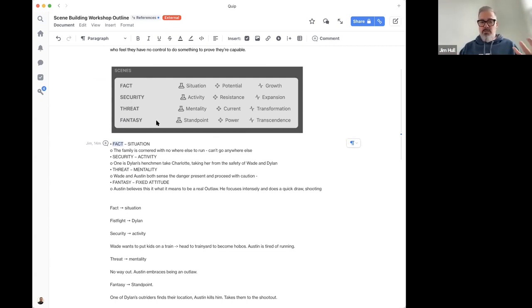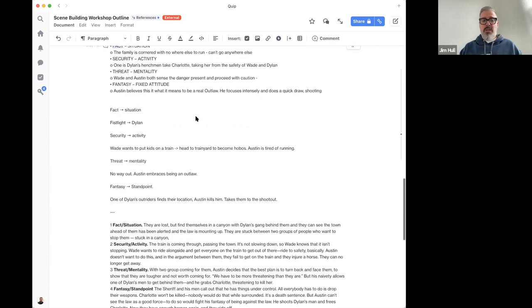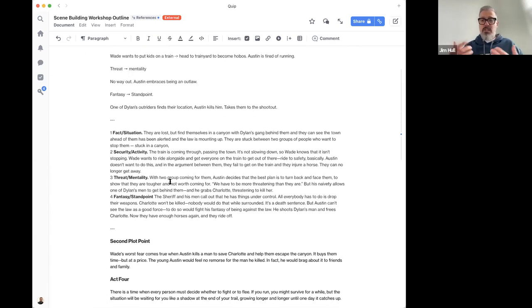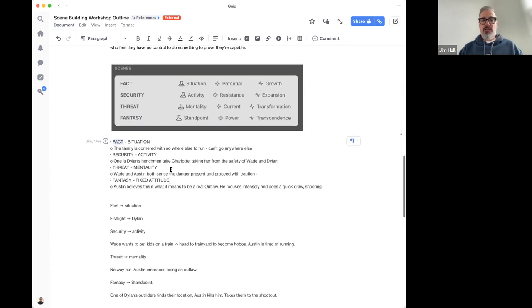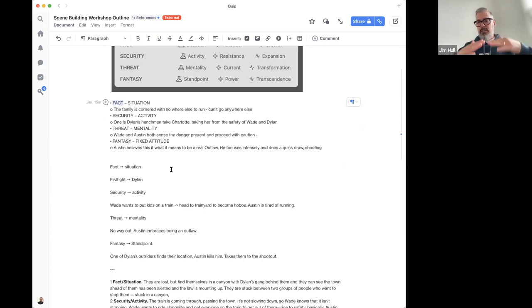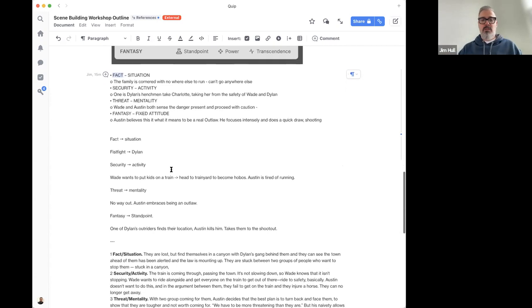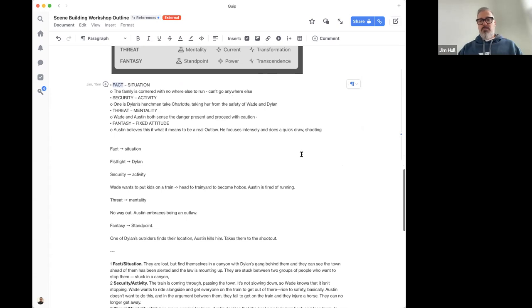When you act from a place of threat, so Wade and Austin both sense the danger present and proceed with caution, that is just writing threat. It's not writing why threat as a mentality is problematic. Whereas here, Austin is being driven to be threatening, and in an attempt to convince other people of that, like I'm building myself up, that creates problems because you want that inequity, those problems, in every single scene. Because if you don't have that, then there's no potential for the next scene. It's always supposed to be off balance so that it keeps going through the narrative. And that would be the big difference between those two.